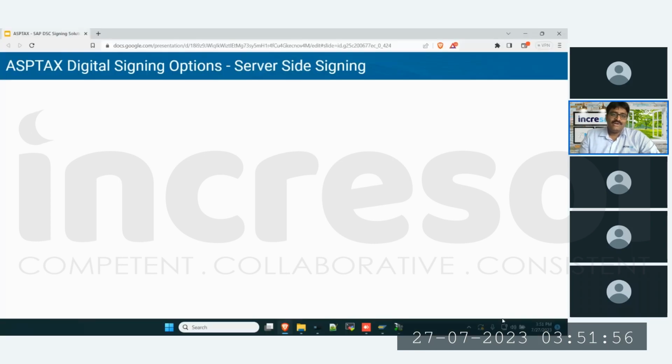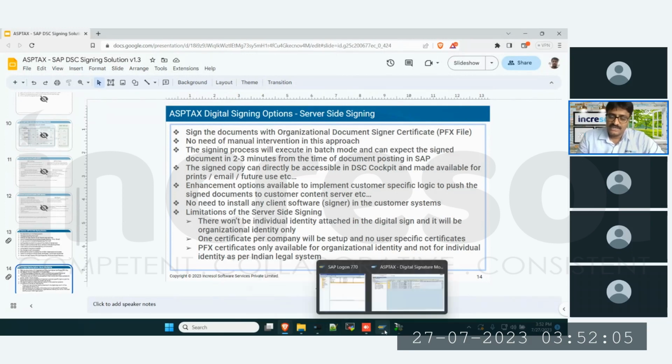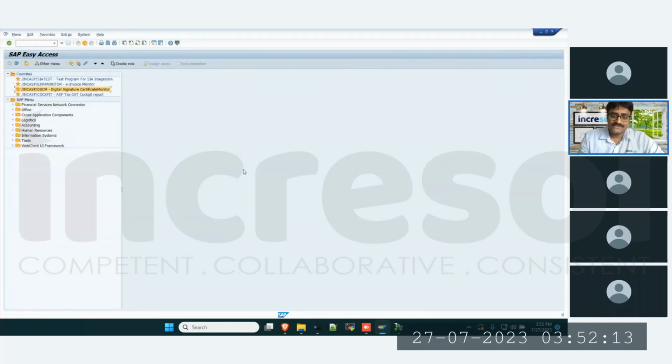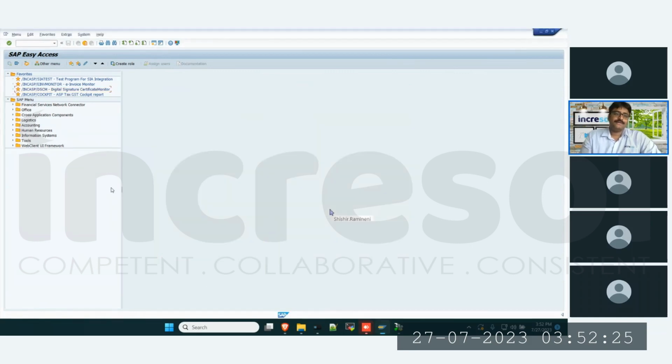So what I will do is quickly jump into the system, and I would like to demonstrate. My colleague Mr. Shishir is going to demonstrate the solution. Shishir, are you with me? Yeah, Nandini, you can connect to my system. Because the dongle is connected to my system, you can show the front end as well as the server-side signing process from SAP. Yeah, Shishir, you can start off. Hope you got the access control to my system.